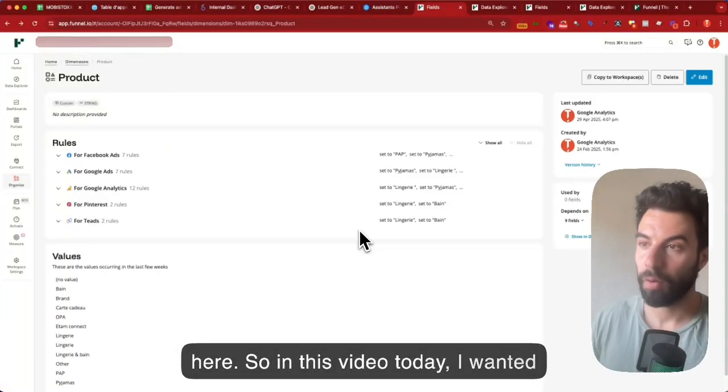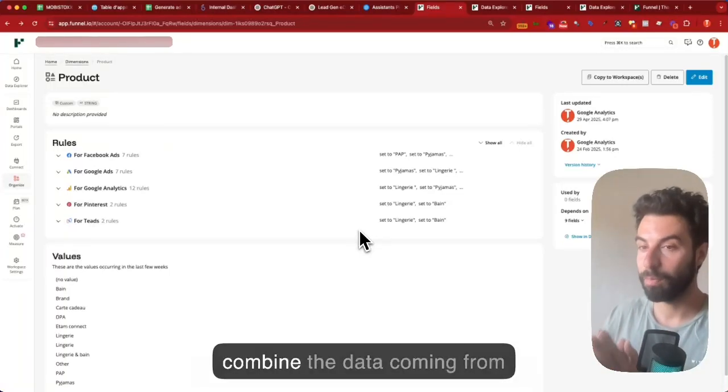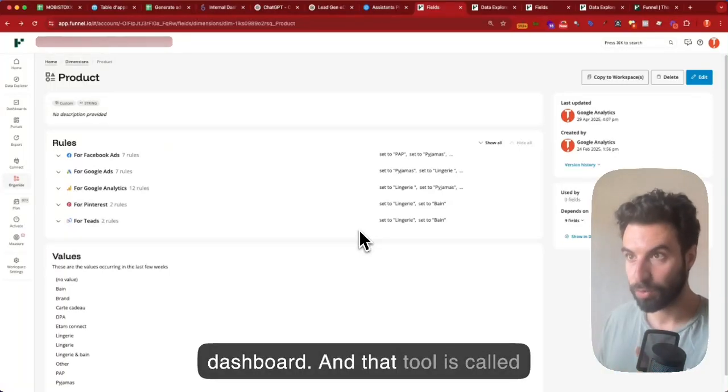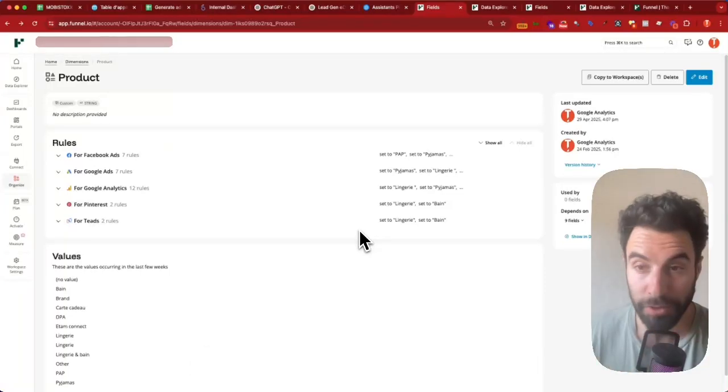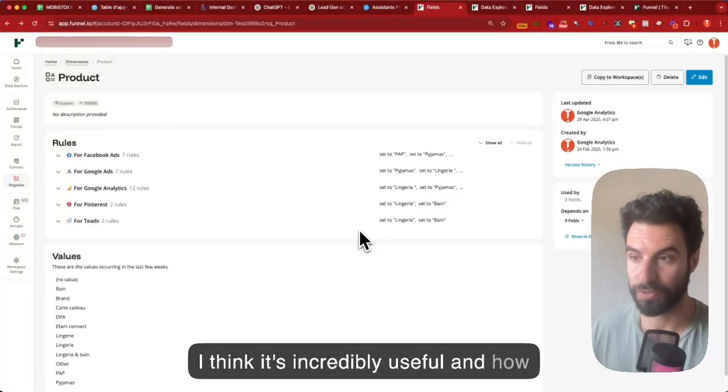So in this video today, I wanted to show you a tool that we use at Clicktrust for our clients to clean and combine the data coming from different data sources for our dashboard. And that tool is called funnel.io. Let me show you a couple of examples on why I think it's incredibly useful and how we use it.